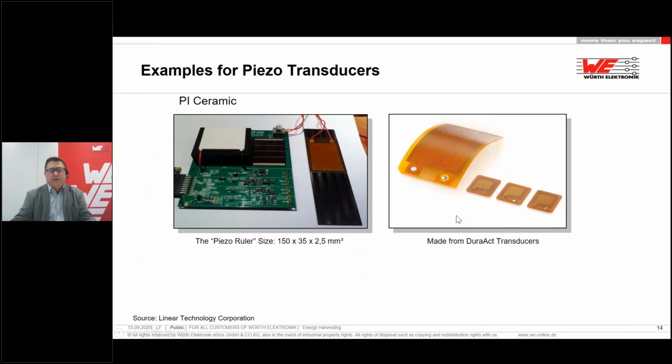If you want to develop something with a piezo harvester, I can recommend this kind of PI ceramic harvester. They have some different standard sizes already. I glue it here to a carbon piece, and using just a little vibration on the desk, the box already starts to operate. It's a very simple application for piezo harvesting.